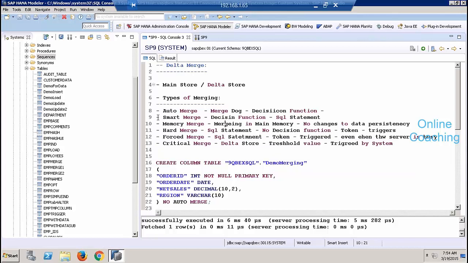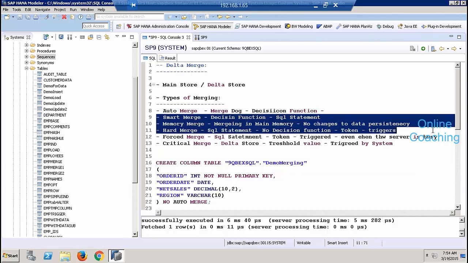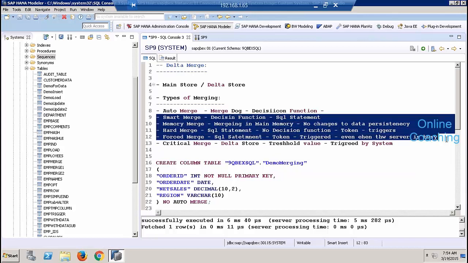Then next we have the other four types of merges which have to be handled manually: smart merge, memory merge, hard merge, and forced merge. Here you should understand two things: one is the token and one is the actual operation. Token means I say perform merge. I give some token, or I tokenize it, to start the merging. And the actual process of merging is the operation, the delta merge operation.